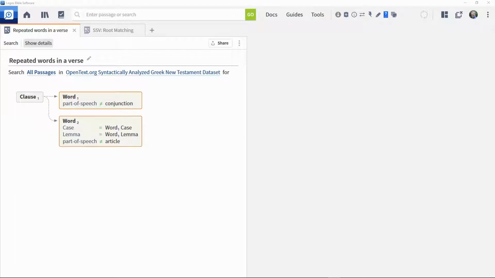This video provides an overview of what a syntax search is and the sort of results that can be obtained. It also discusses where you would use a syntax search as opposed to any of the other search capabilities in Logos. Finally, it outlines what the other videos in this series will focus on.